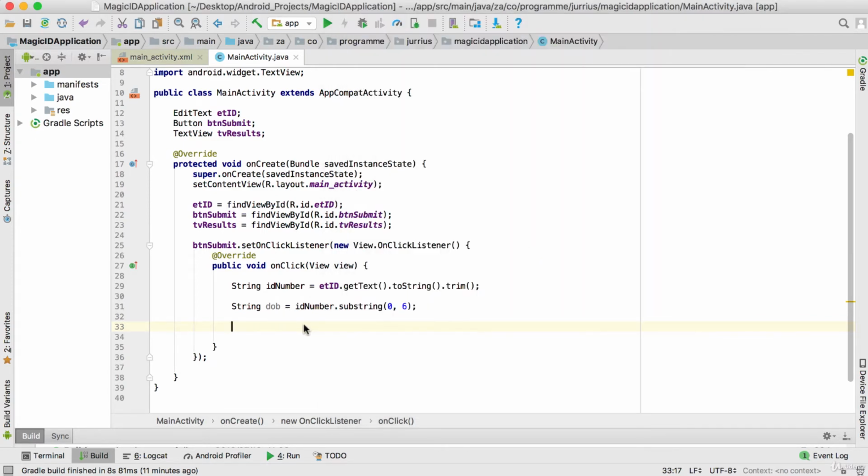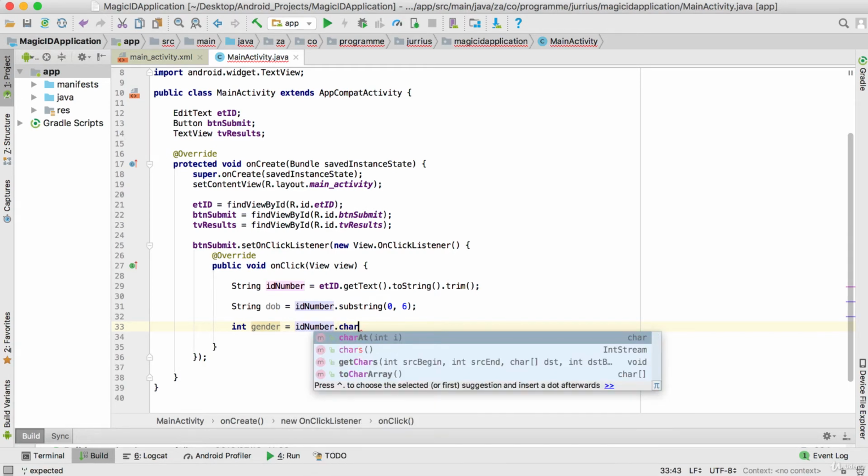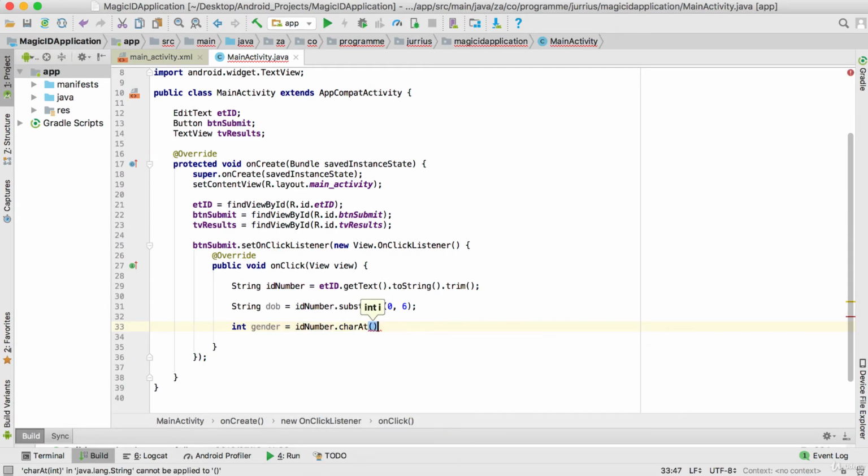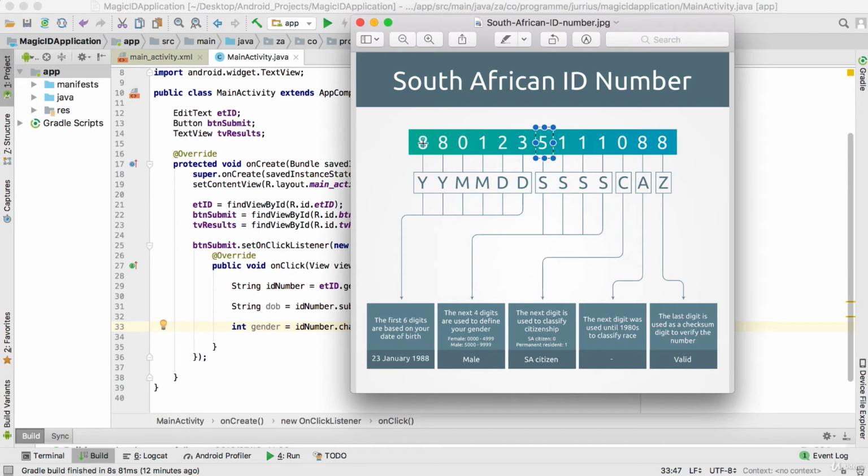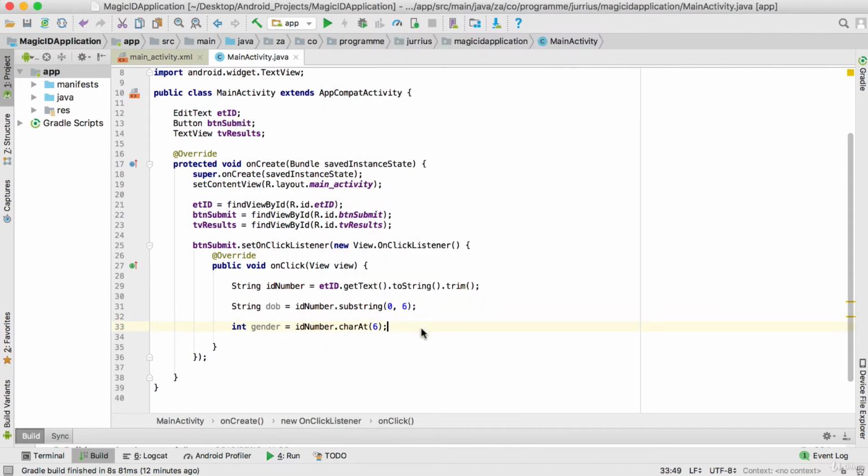So let's just quickly extract that one. I'm going to use that as an integer because I want to compare to see if it's less than or greater than 5. So I'm going to call this one, that is for the gender. I'm going to say int gender equals, going to the ID number again, dot charAt, to get a character at a specific position. And the position where we want the character is at position 6. So let's just go to that one again: 0, 1, 2, 3, 4, 5, 6. Position 6 is the character we want.